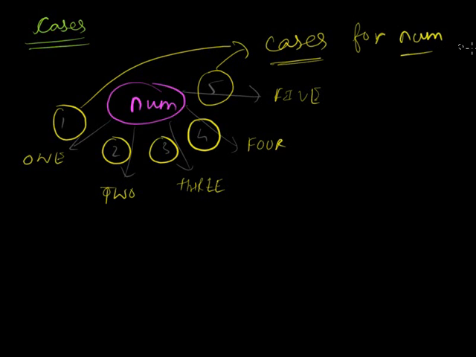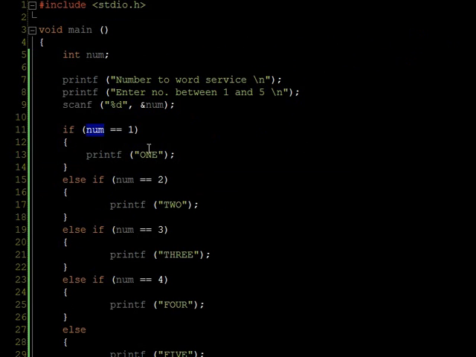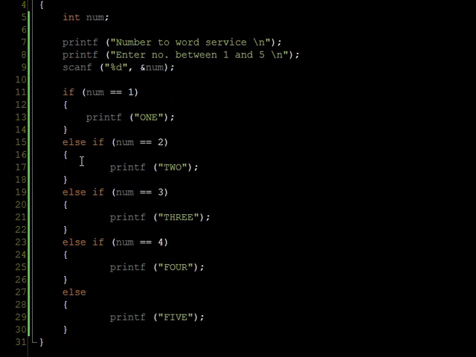Now what you can do is select this num, take this num and try to determine what are the cases of that num, and according to that case execute some statements. For this, the C language provides you the switch case construct. Let us convert this program using a switch case construct. Now let's remove this.